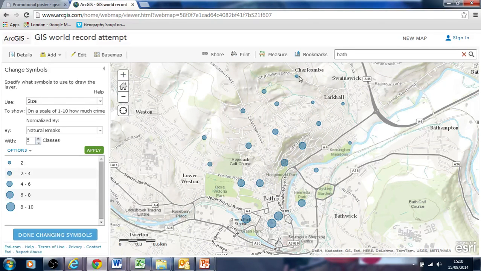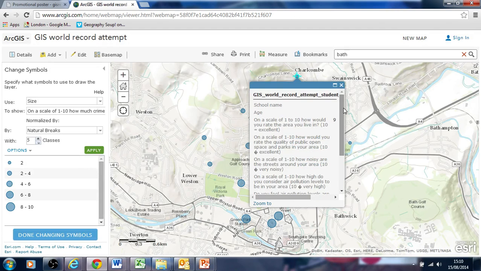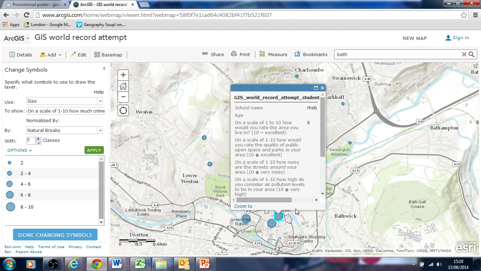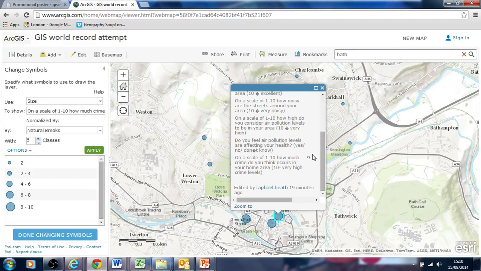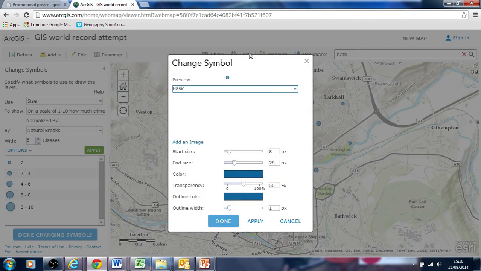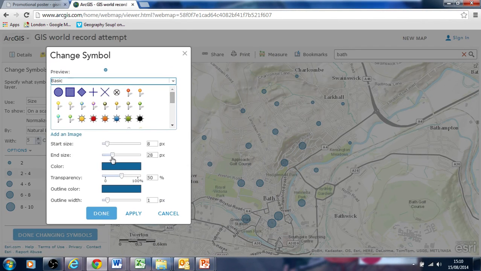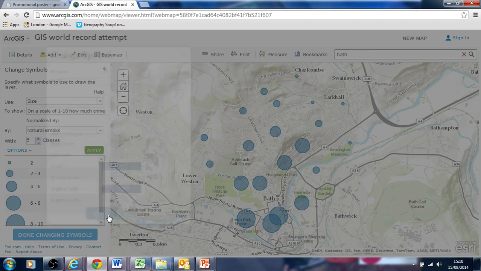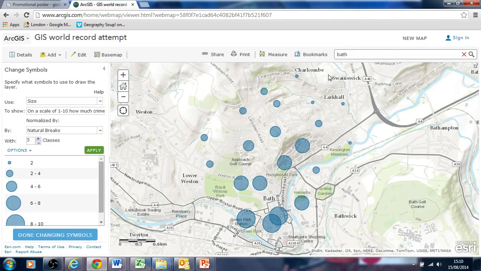So the small dots represent areas with low crime ratings, so this person's put in a level 2 for their crime perception, and this person, if I click on them here, has put in number 9, so it's a bigger circle. And again, if you go under options, change all symbols, you can control the sizes of the circles, the largest, the smallest ones, to again create the most visually pleasing and clear effect there. So now my bigger circles are much more clear that they're different to the smaller ones.